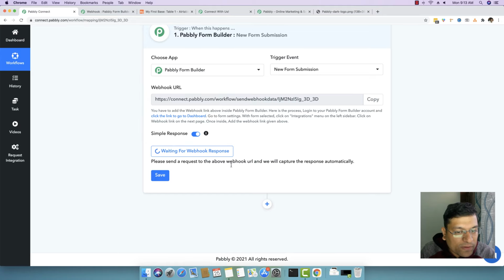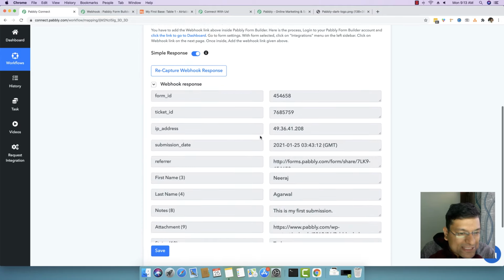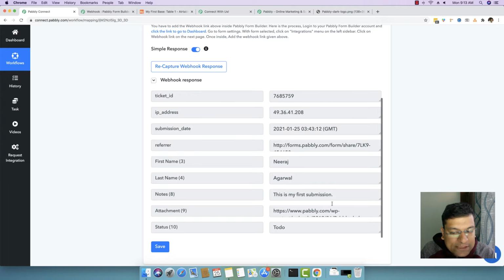As soon as the form is submitted, you can go inside Pabbly Connect and you can see it is waiting for a webhook response to come. It will take just a moment and you can see it has already captured the entire data right here. You can see the first name, the last name, the notes, the attachment URL and the status.